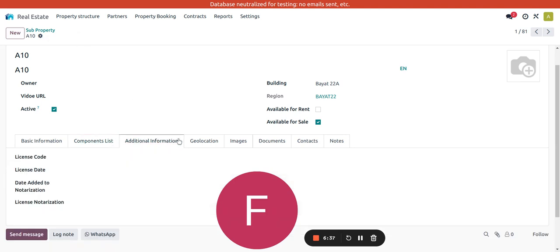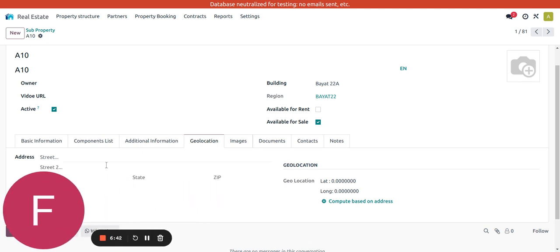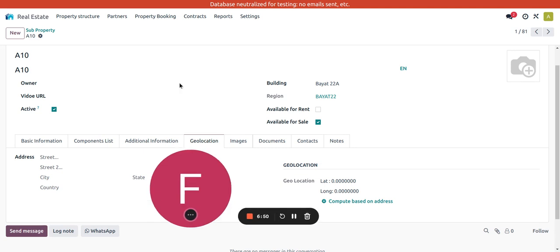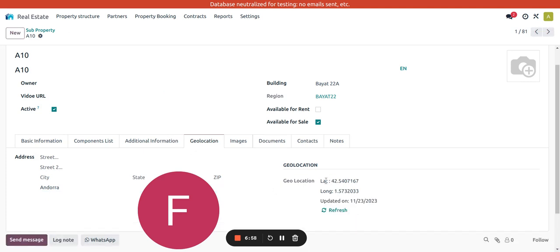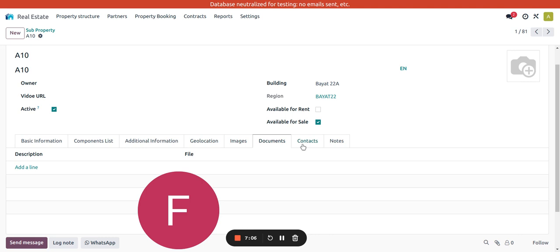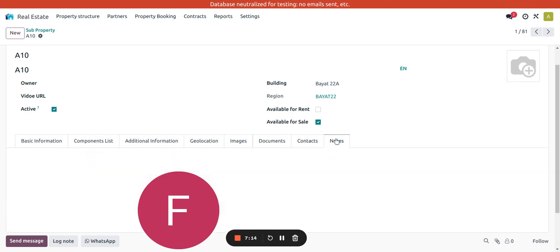You can add additional information, you can add the geolocation here, it can be done by the latitude and longitude. You can select here the country and the city and type the address, and here the geolocation is automatically computed. You can add multiple images, multiple documents, and multiple contacts, the owners of this property. You can have multiple owners for one property, and here you can add formatted notes.